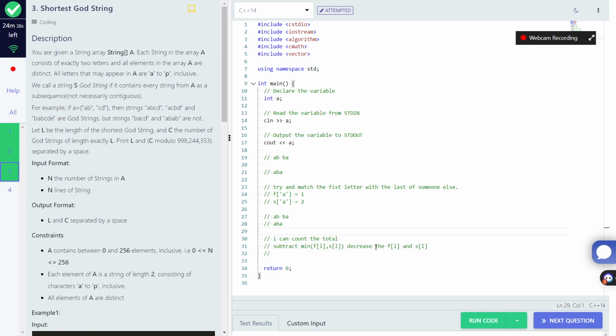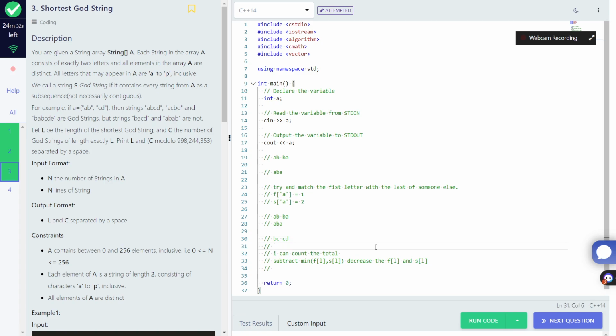So let's say there is one more. Let's say there is a BC and then CD. So I make BCD out of this. But now this B is available and this B is not available. So we could have merged this B with this, so it could have been A, B, C, D. But now we don't have B, A.